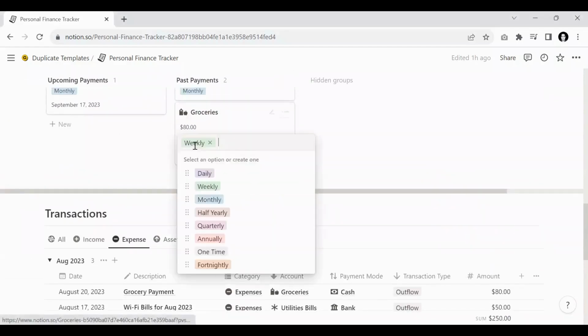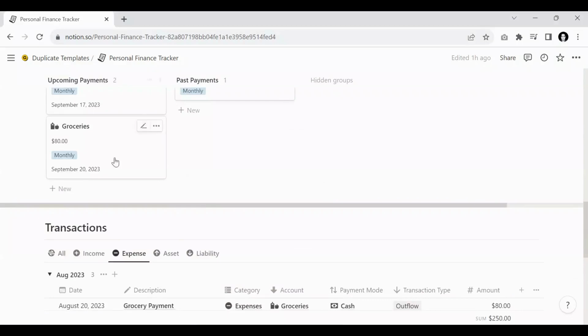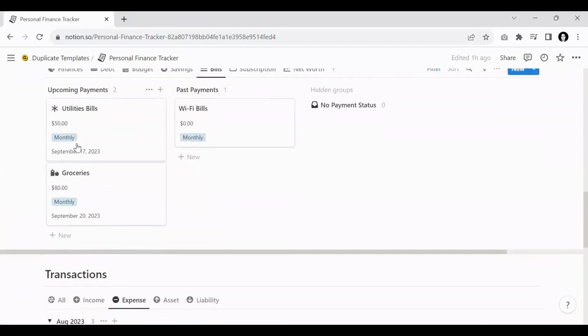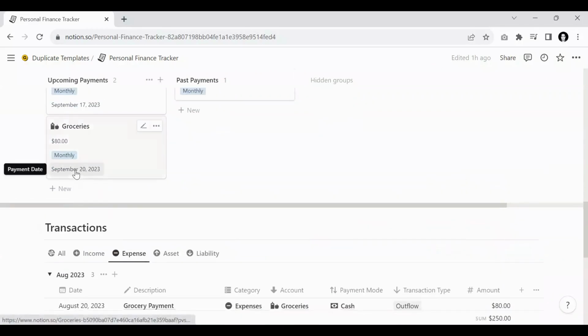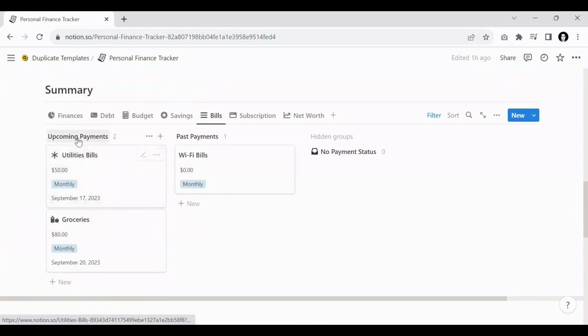Now if you change this to monthly basis, you can see that it got updated to the upcoming payment section, because I had made the last payment of grocery on August 20 and I am expecting to pay it again on September 20 in the next month, okay. So it is now getting reflected on upcoming payments. Wi-Fi bills was what we added recently. Since we have not entered any transaction, there is no date getting reflected over here.